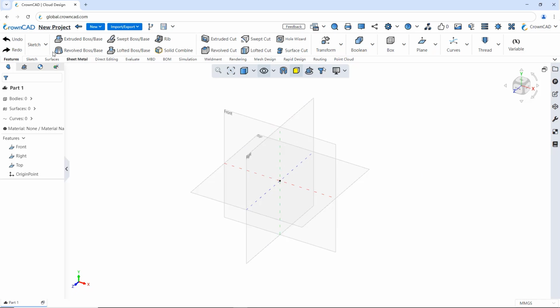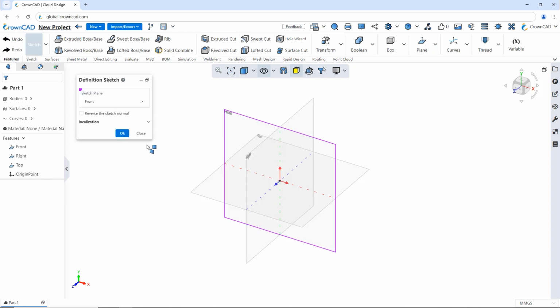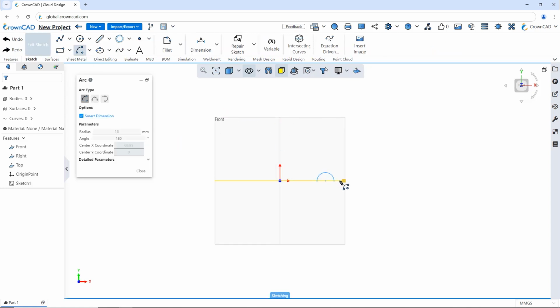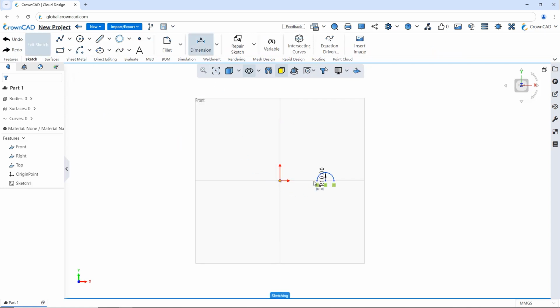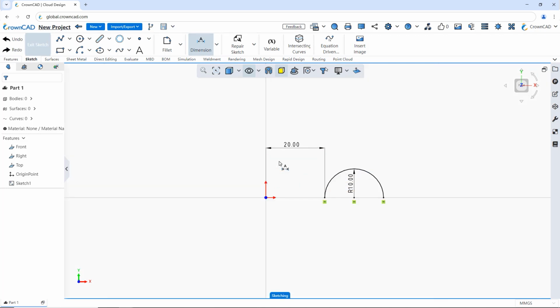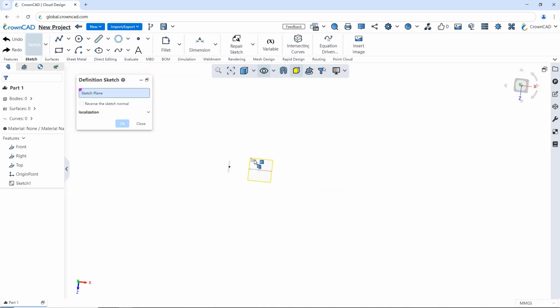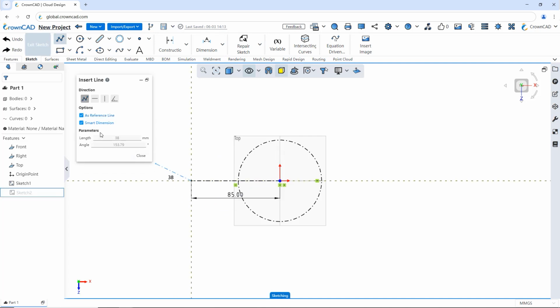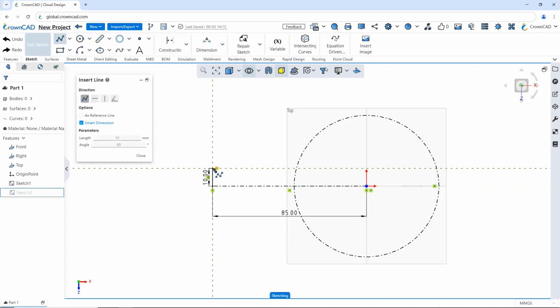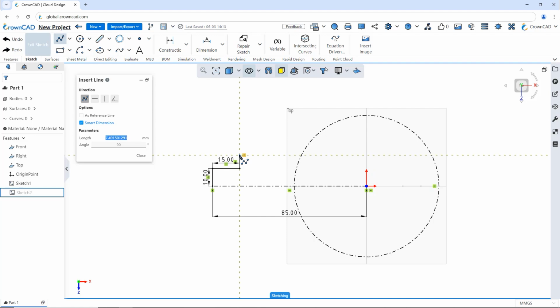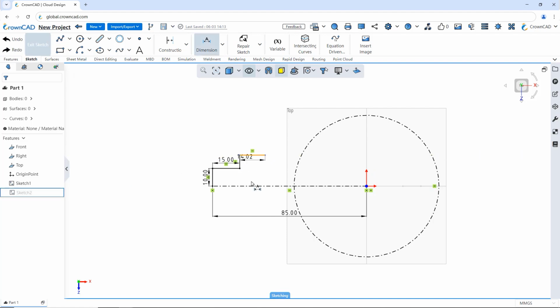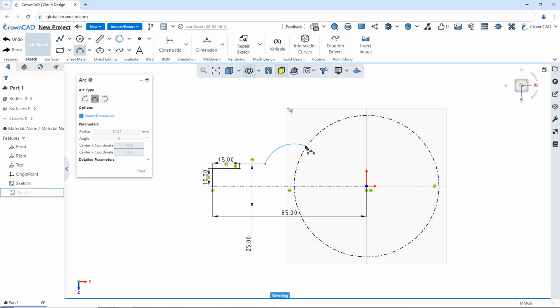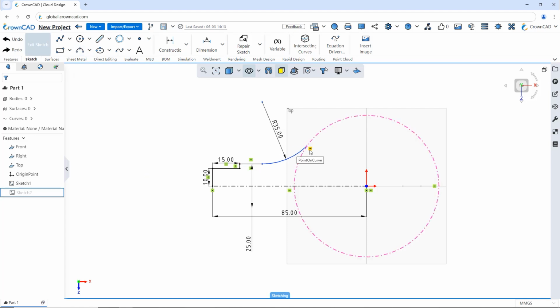Create a new part and draw sketch 1 on the front reference plane. Use the center arc command to draw an arc, and use the dimension command to add relevant constraints. On the top reference plane, draw a line, a center circle, and a 3-point arc. Ensure the ends of the arc are tangent to the line and the circle.